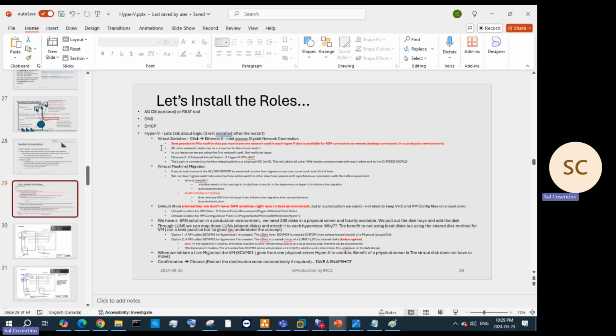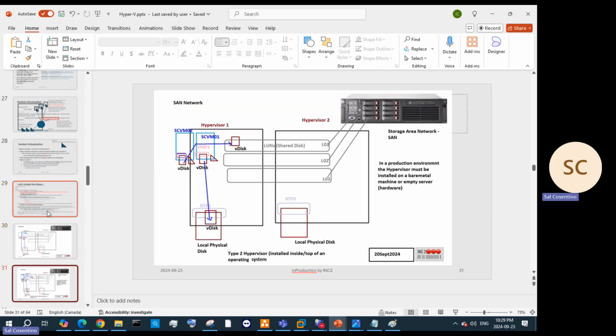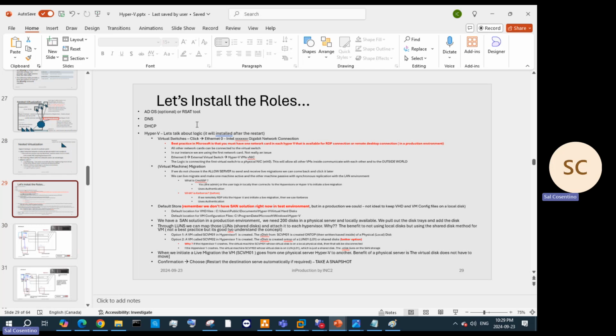Okay, so you have to install roles. In this case, hypervisor doesn't need a role. It's an optional role. You can install DNS, DHCP, but if we're talking about logic, it will install after the restart. Hypervisor is a role that will install after we install the logics behind it, like our virtual switches, our virtual machine. If we migrate, default store, we have a SAN solution, you know, and then we have our confirmation, right?